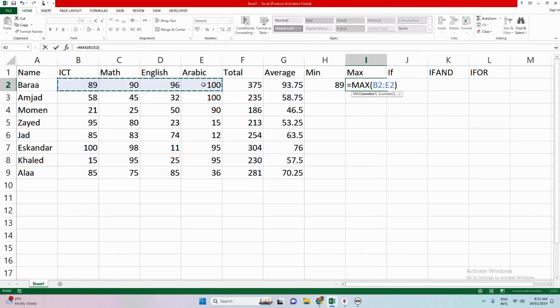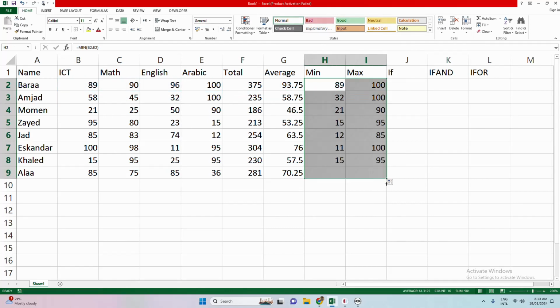Select the cells of the subjects, press enter. I can now select those two cells and drag them down to display all the outputs using the autofill technique. Let's go now to the if statement.